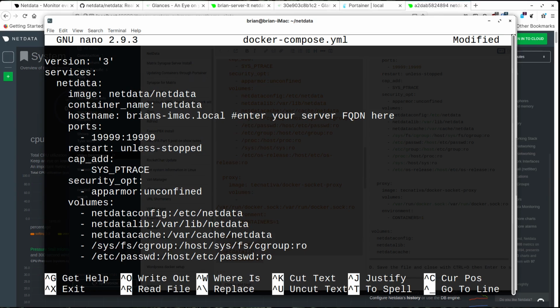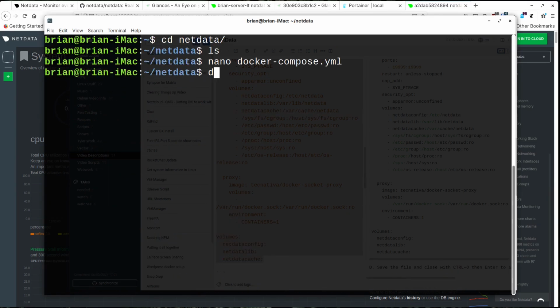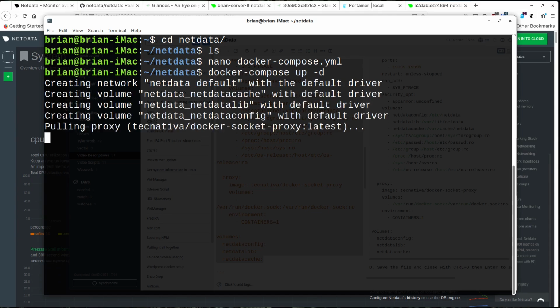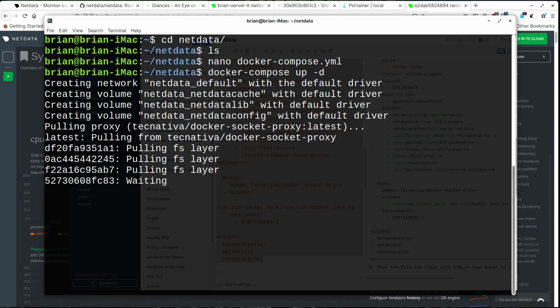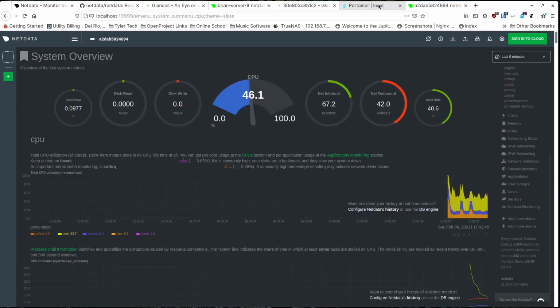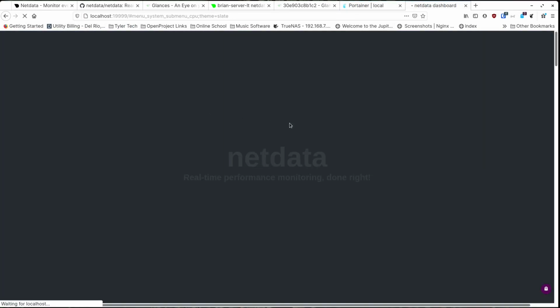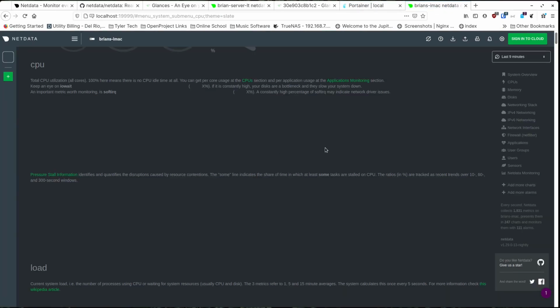So if you create this file, you're going to do Control O to save it, Control X to exit, and now we'll do docker compose up -d, like daemon. So we're going to run that. It's not going to take that long because I've already got the NetData image pulled down, so it's just pulling down the other one, and it's going to start that stuff up, and it's going to tell me that it's done. And again, if I go back to my tab where I'm running NetData, I can restart or refresh just to make sure we're getting the latest one here.